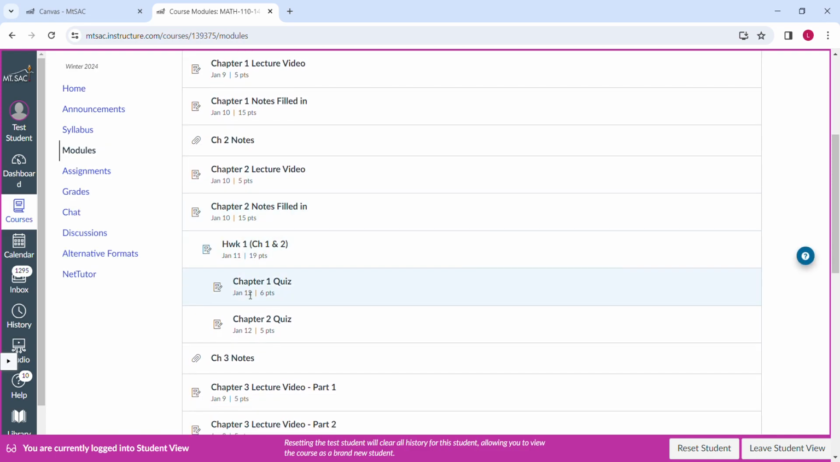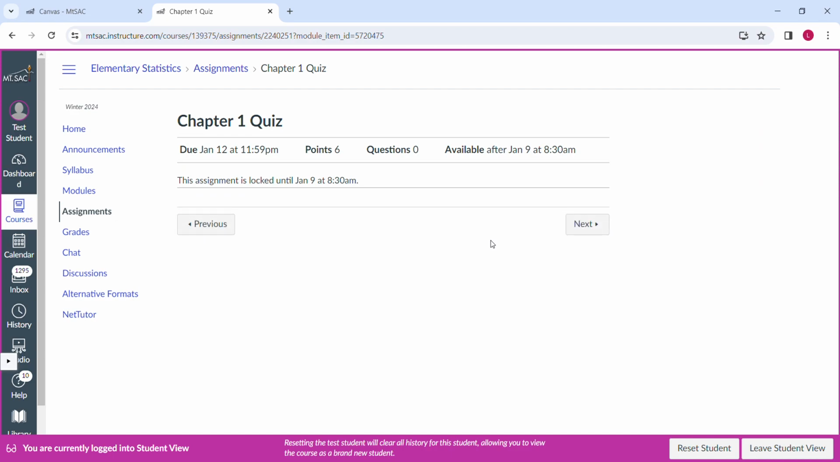You'll also notice the quizzes. So the quizzes, this one's not yet available, but once it is available, you'll be able to start it. It will tell you how much time you have to complete that quiz. And so that way you have an idea of if you have enough time.